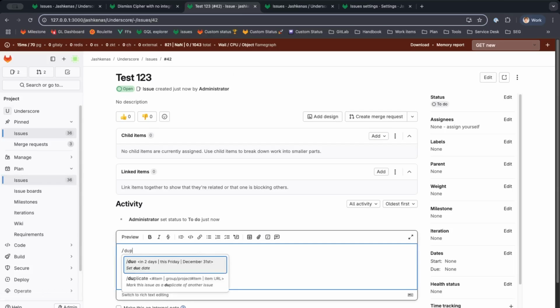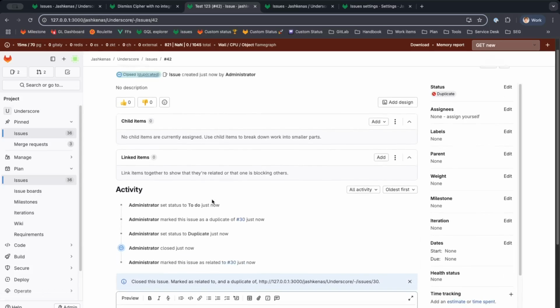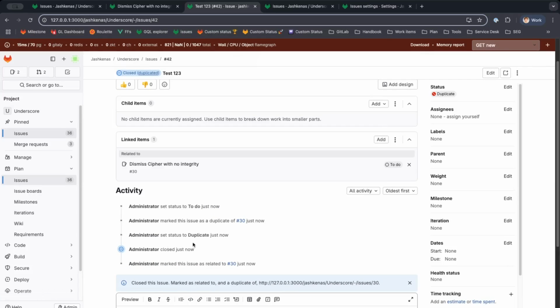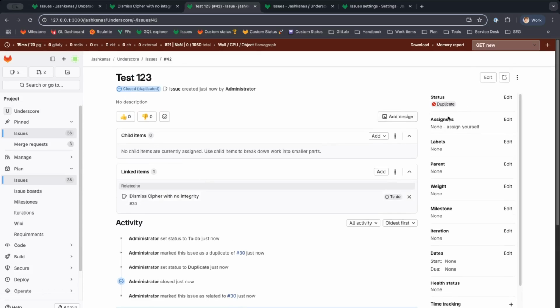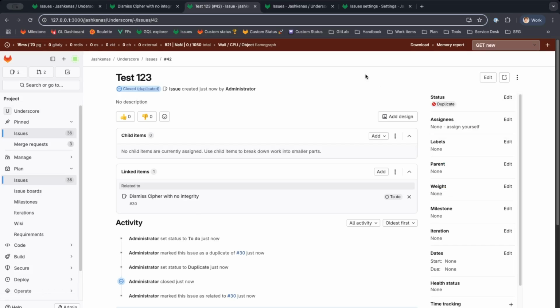Let me demonstrate something valuable for data hygiene. I'll use the duplicate quick action, /duplicate and then the link to an issue. And it marks it as duplicate while automatically setting the status to duplicate, closing the item. Now, you can see the exact closure reason for any issue or task. No more guessing whether something was completed, cancelled, or duplicated. This gives you precise data for reporting and analytics.